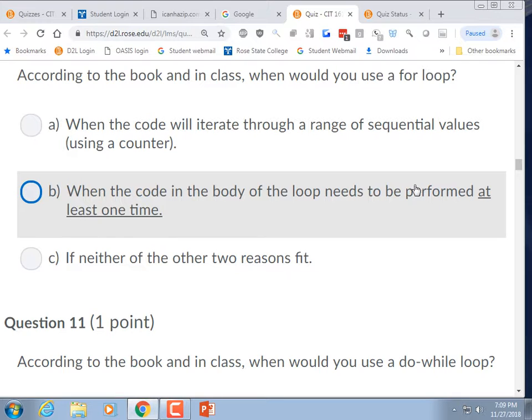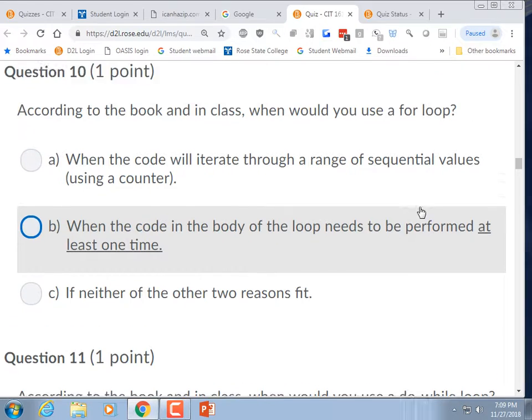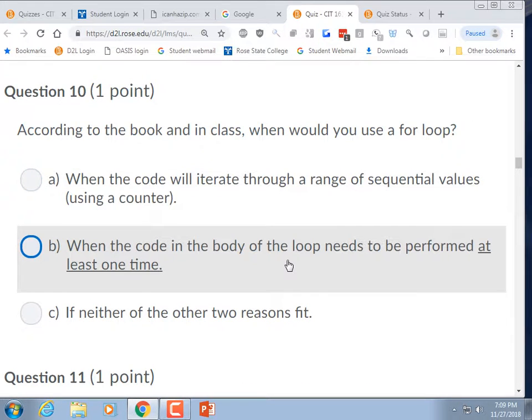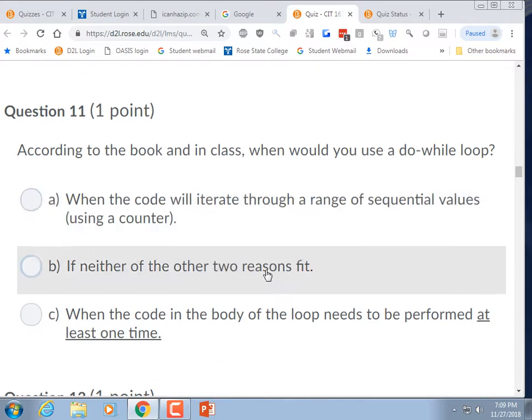If the code in the body of the loop has to be performed at least once, what kind of loop are you going to use? Not for loop. Do while. You're going to use a do, right? Because do has the word do, and then it's got some code in the body. There's no way for it to not execute that code in the body, right? There wasn't an if statement or a while or a for in front of it, which is the next one.